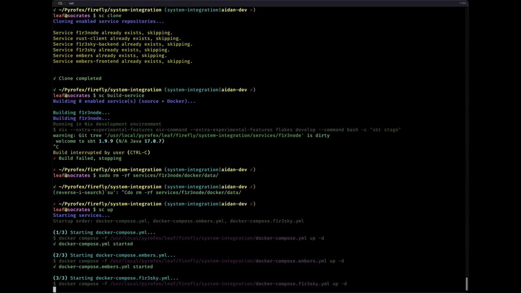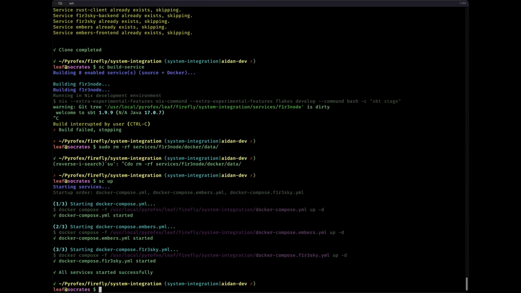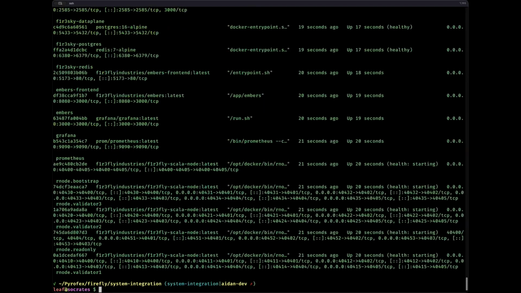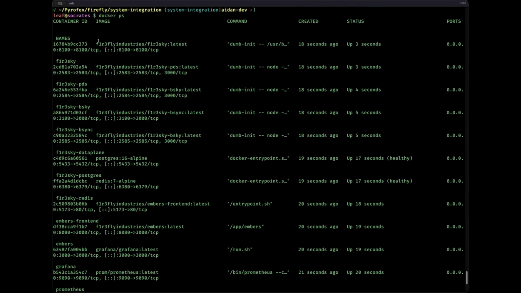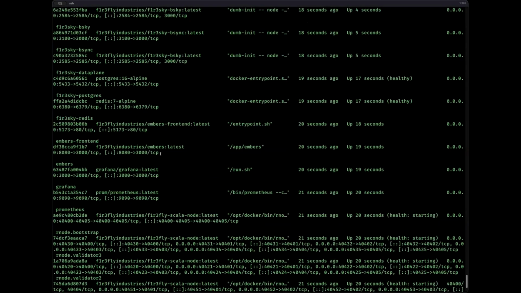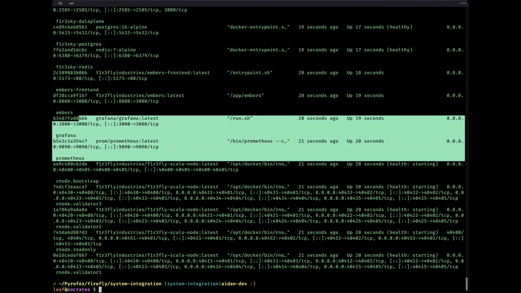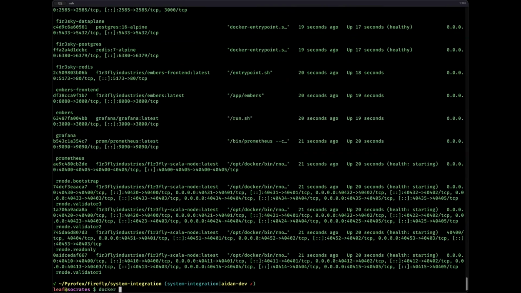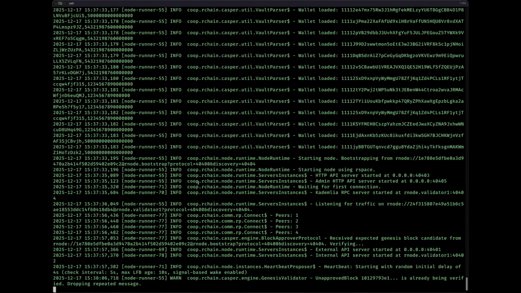And once that's happened, it takes a second. Once that's happened, now we have an environment that's got the nodes, it's got FireSky, it's got Postgres, Redis, the whole kit and caboodle already running, and it's got Grafana and Prometheus already running as well. So we'll just take a quick look at the validator logs. You can see that they're already processing Genesis.